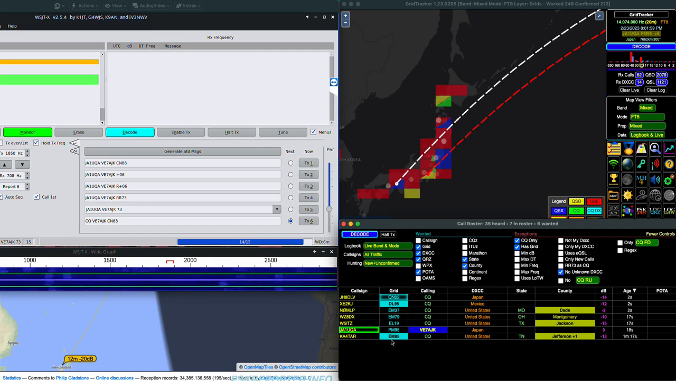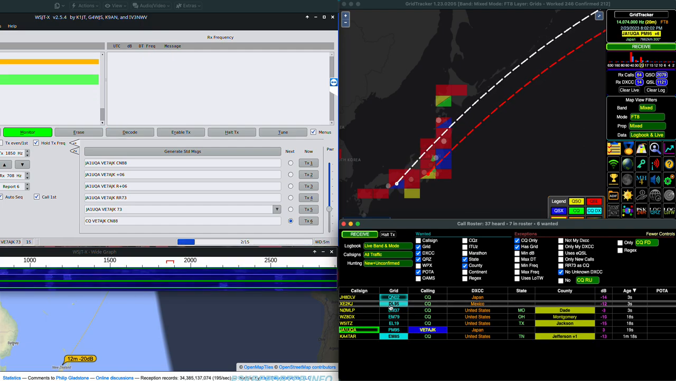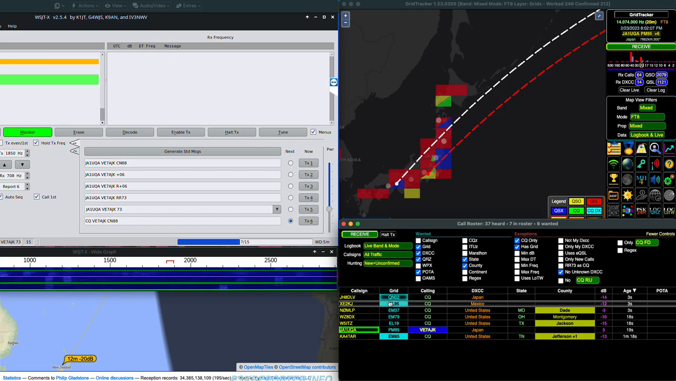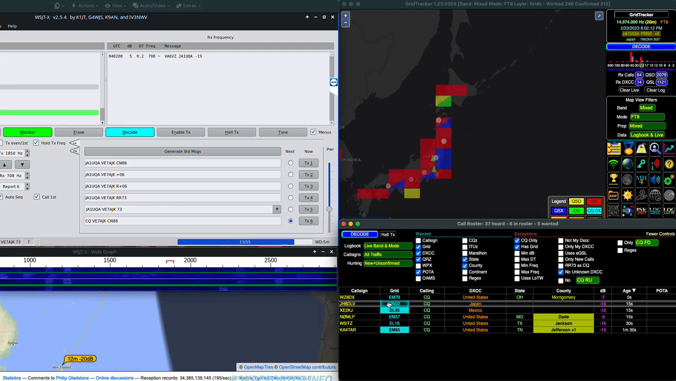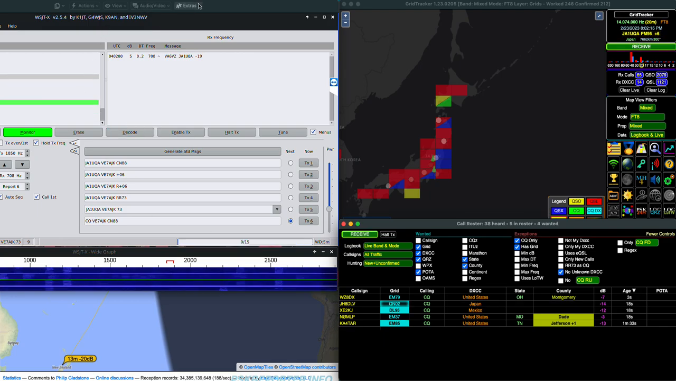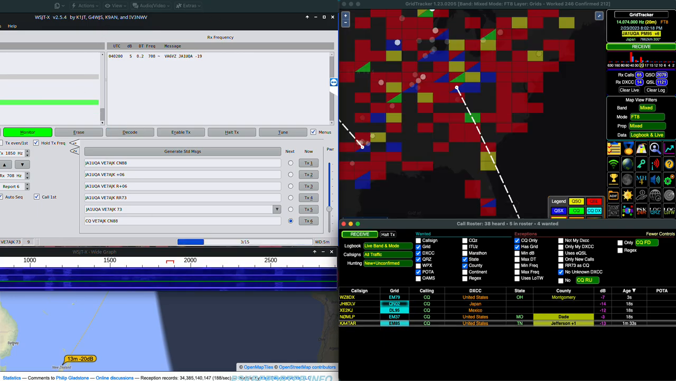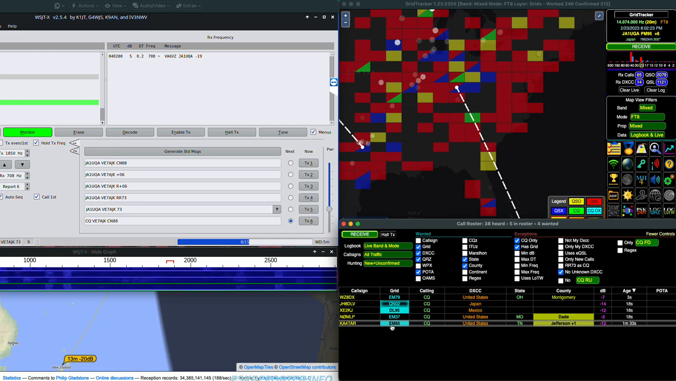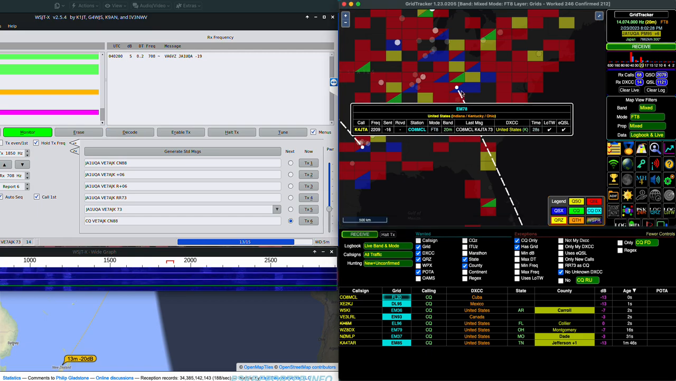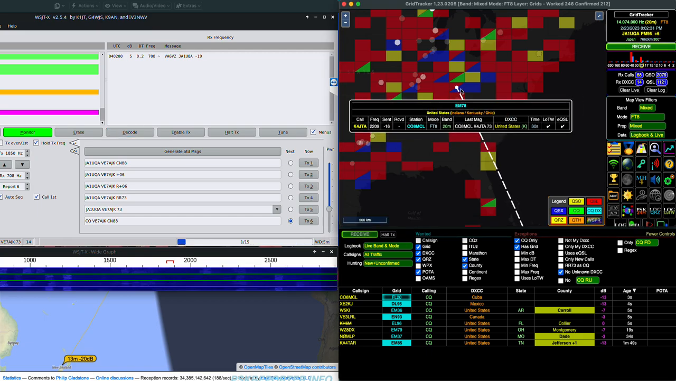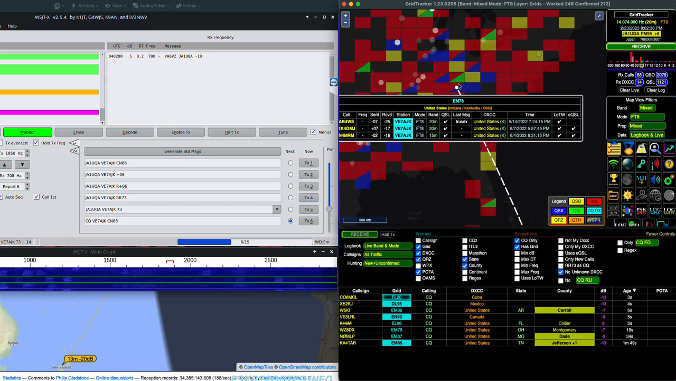Now let's see what else we have. It's a Mexican station. I don't really have too much luck getting into Mexico. Where's this person? Jefferson County, Tennessee, which is a grid I don't have. Confirm. Well, it says I don't. But it is showing up as red, so I'm not too sure how that works. EM85?